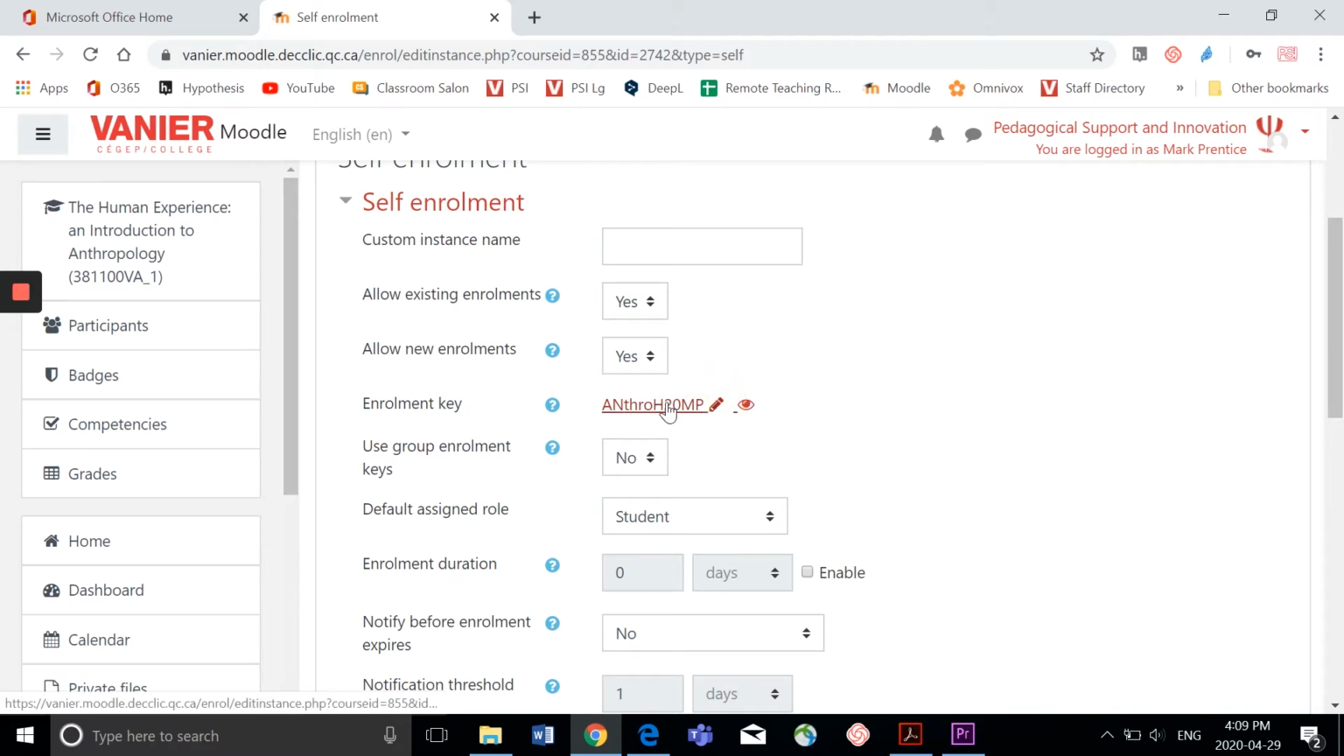And I would encourage you to make this enrollment key unique for this particular course. You don't want students accidentally enrolling in the wrong course. I would also encourage you to identify the semester. Again, we want students to be in the right course for the right semester.